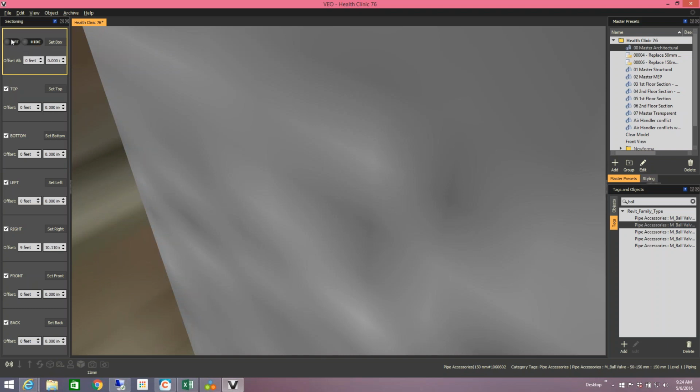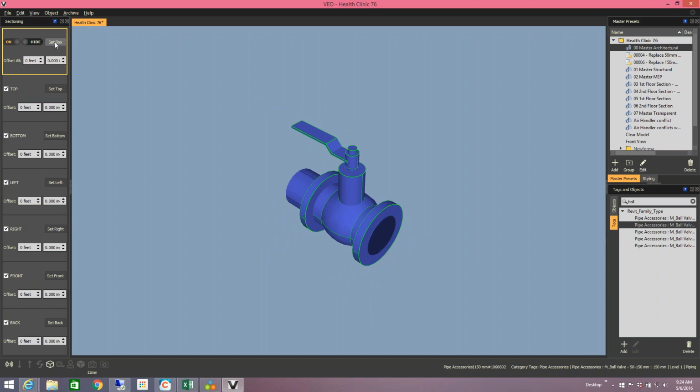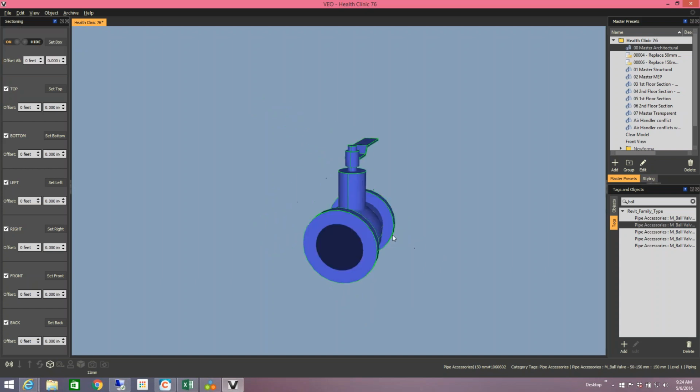That sectioning tool can be turned on or turned off, so we'll turn it on. And I'm going to use this set box option. And what that's going to do is it's going to set all 6 sides of that sectioning tool right to the item. So it sucked those blades right up to the actual object itself. So now if I just wanted to show that object, I could. But that doesn't really help me a whole lot. It doesn't give me any context around it.